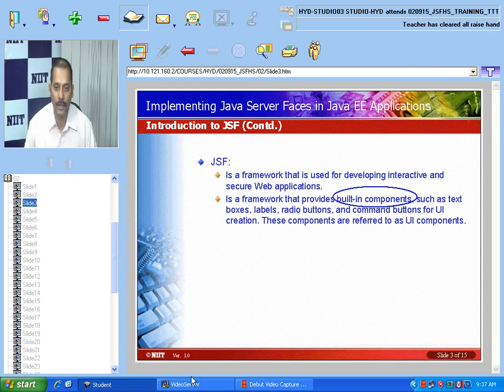So it is a built-in component. There are a number of built-in components provided by JSF. Unlike your JSP and servlet, which used to depend on HTML form components, in the case of JSF it provides built-in components like text fields, radio buttons, and check boxes. All these are built-in components provided to you.